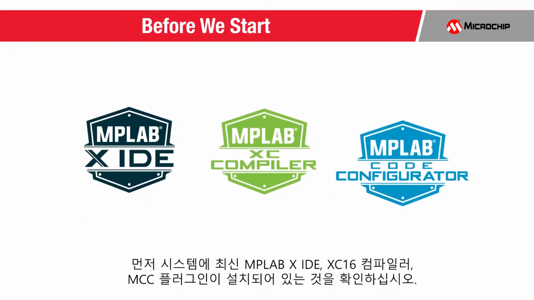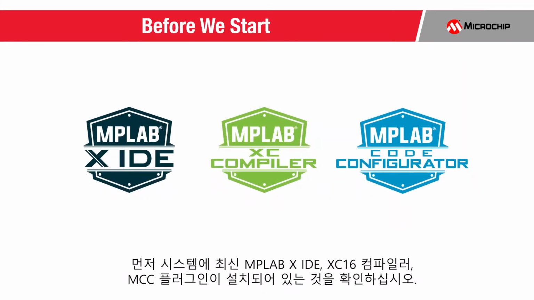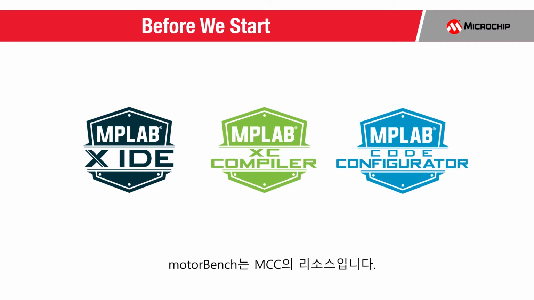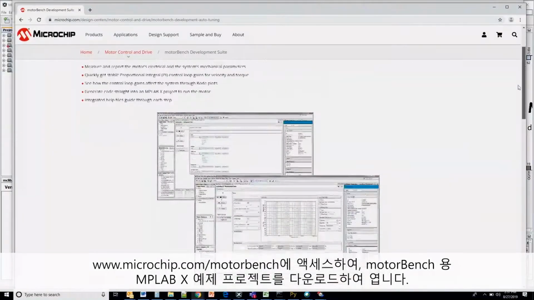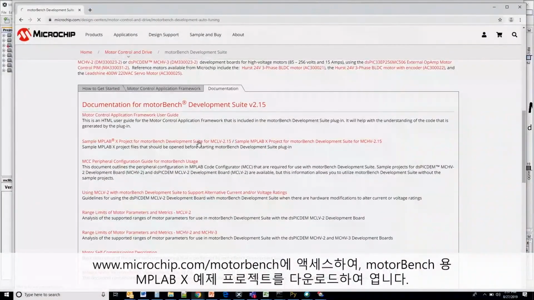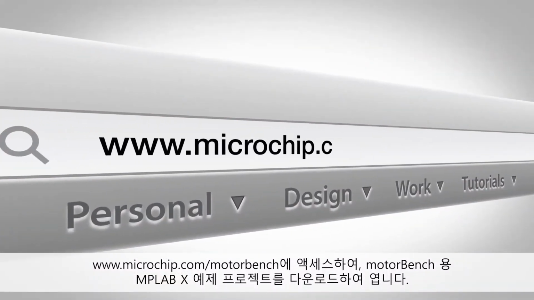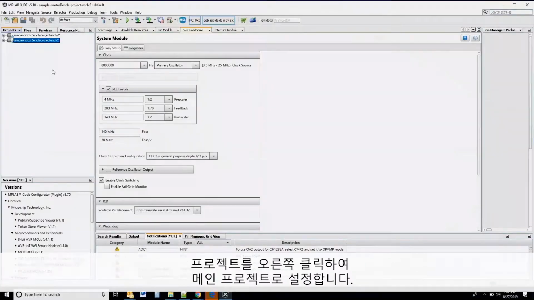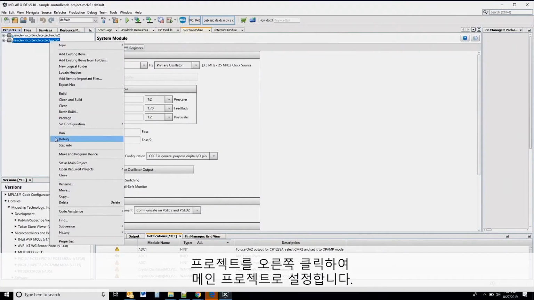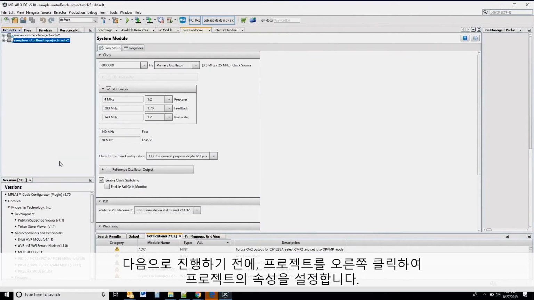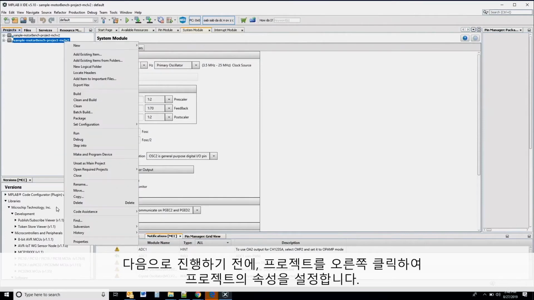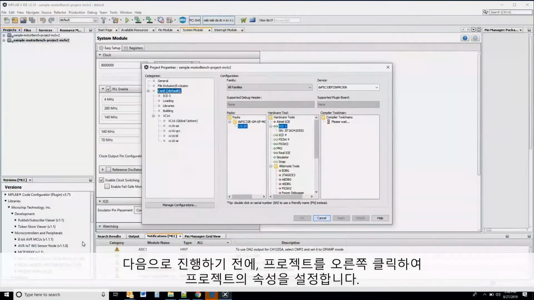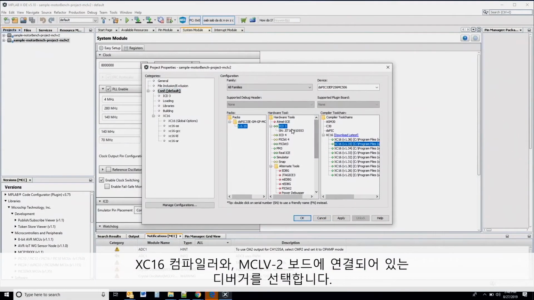Before we start, please make sure you have the latest MPLAB X IDE, XC16 compiler, and MCC plugins installed on your system. The motorBench tool is available as a resource within the MCC. First, download and open the sample MPLAB X project for motorBench by visiting www.microchip.com/motorbench. Right-click on the project and set this project as the main project. Before you proceed any further, right-click on the project and configure the project properties.